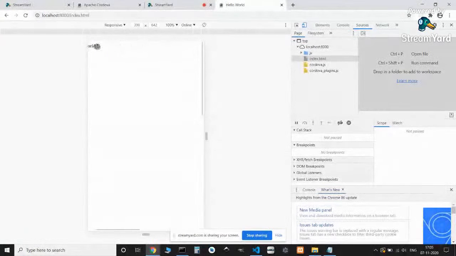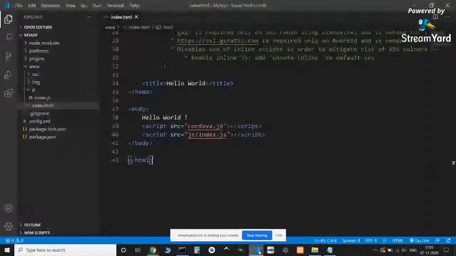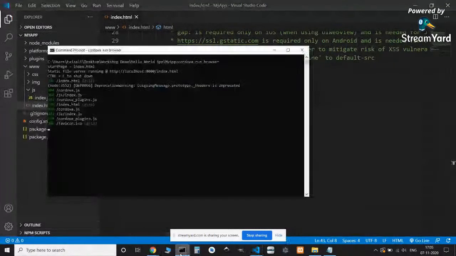Now this is basically the browser, right? But we are more interested in making for the cell phones. So you just stop everything.